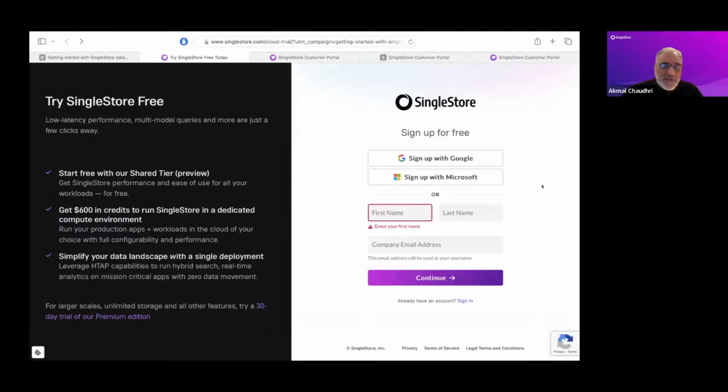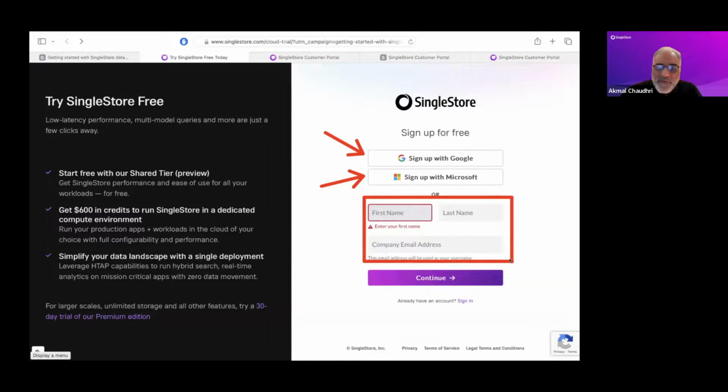As you can see, literally, this will take you less than a minute to do. Seriously, you can use a couple of ways to do this. You can sign up with Google or Microsoft, or you can use your first name, last name. Now, it does say company email address. I think a company email address is preferred, although probably Gmail and Outlook or live.com will work fine as well.